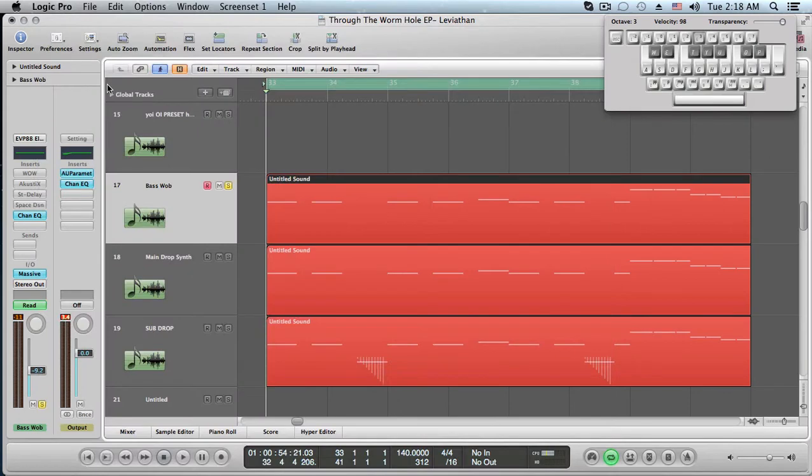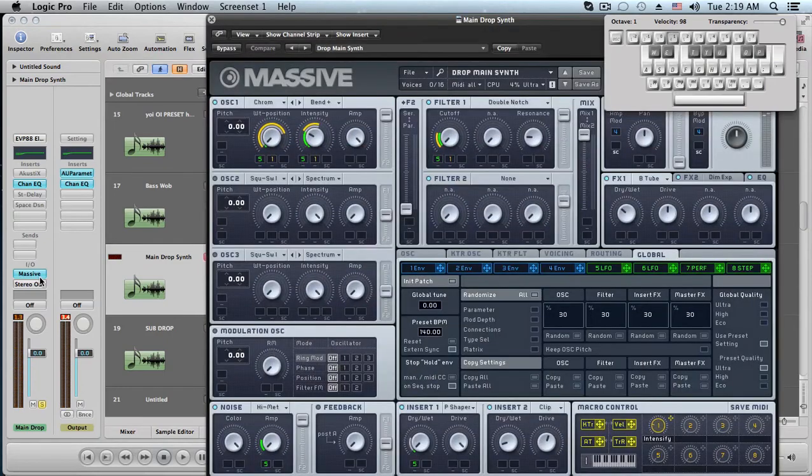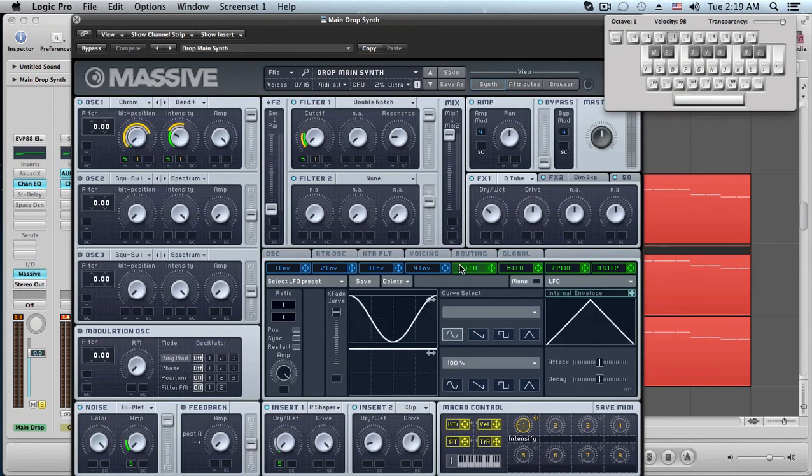So our next synth here, we've got the main drop synth. Really fat. We've got one oscillator, a little bit of noise, 2 inserts, 1 filter, 2 effects, a little bit of EQ, and that's it. And we're also using an LFO.